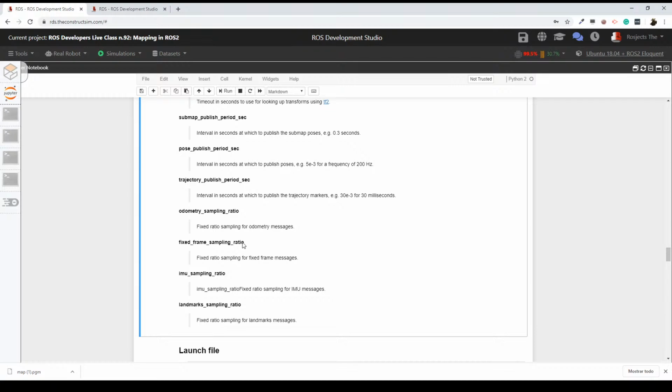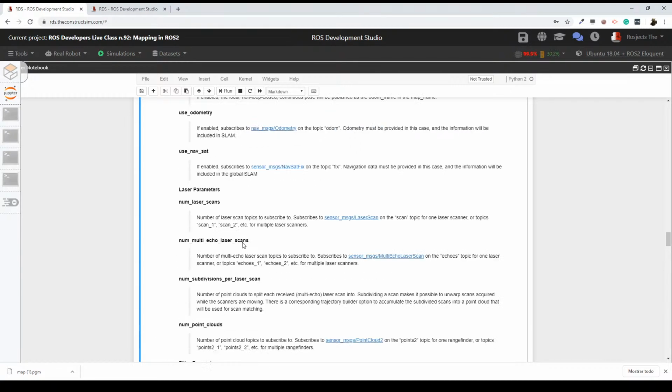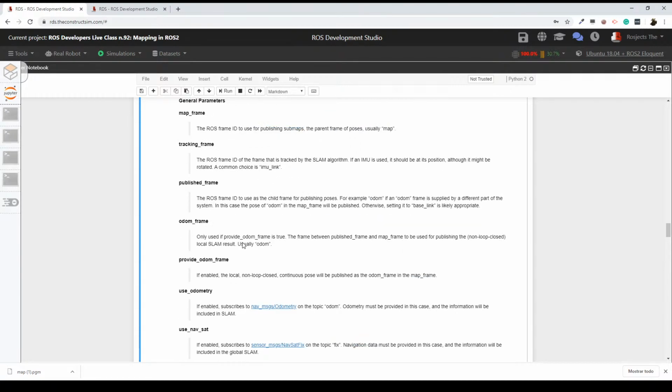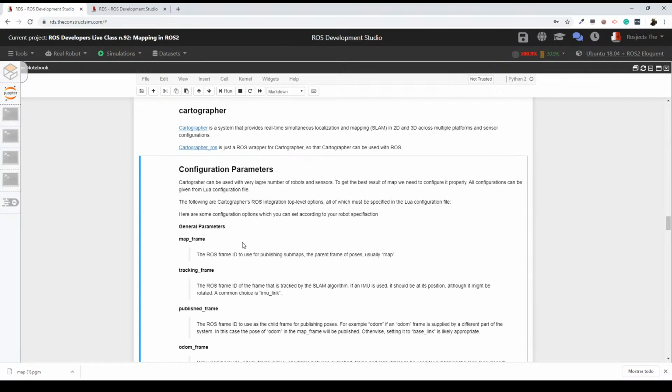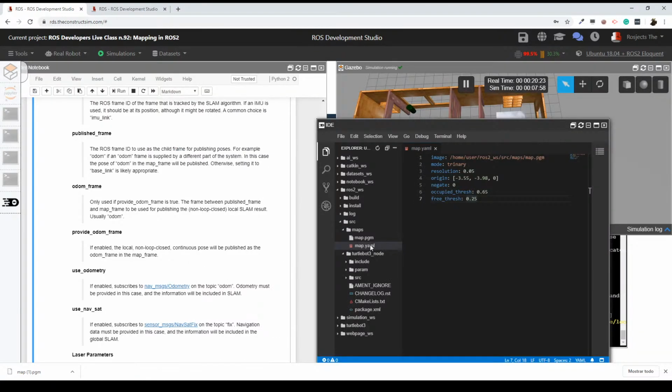And these parameters are configured. This is different from ROS1 because they are configured in a Lua configuration file. In ROS1, parameters usually are configured in YAML files, in files like this one we have here. However, here, for Cartographer, we are going to be working with a Lua configuration file.